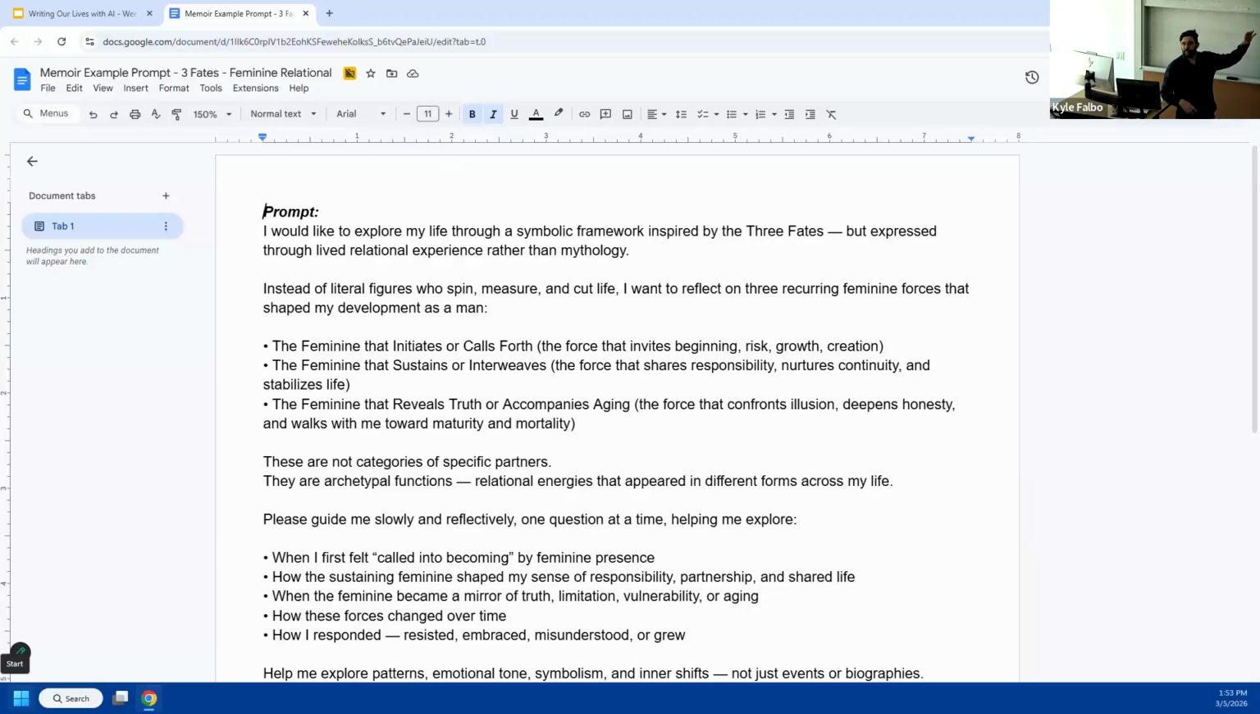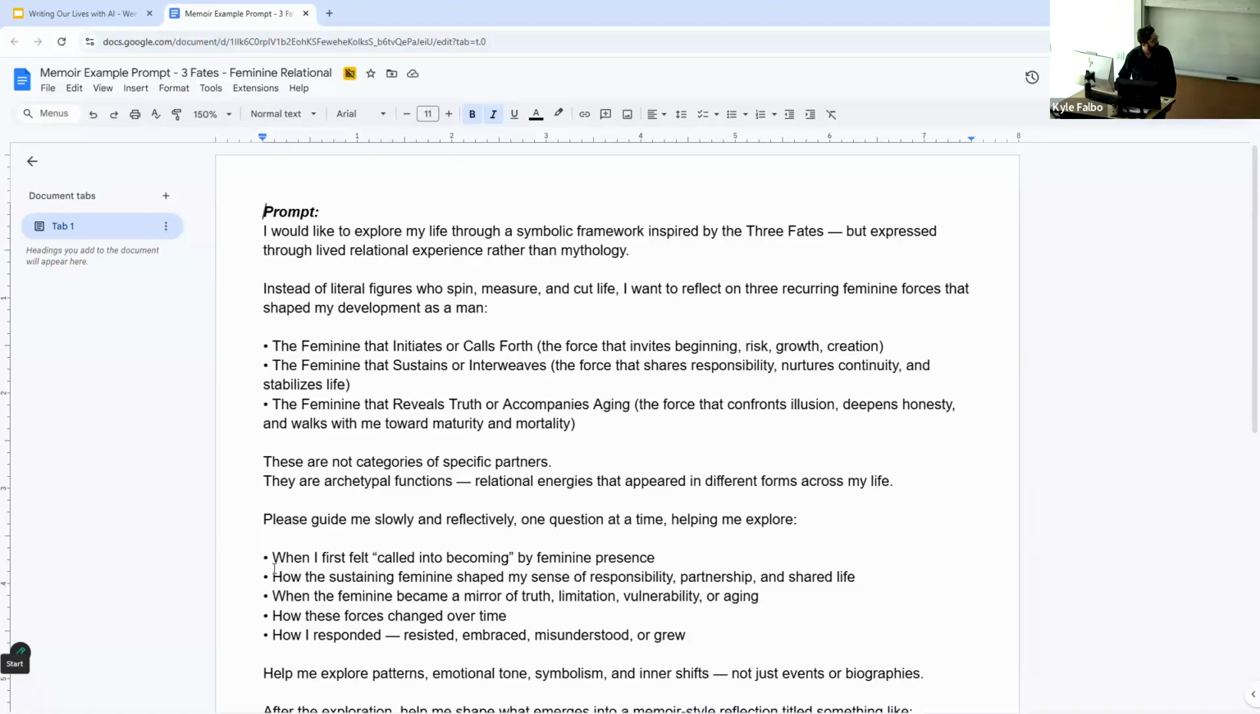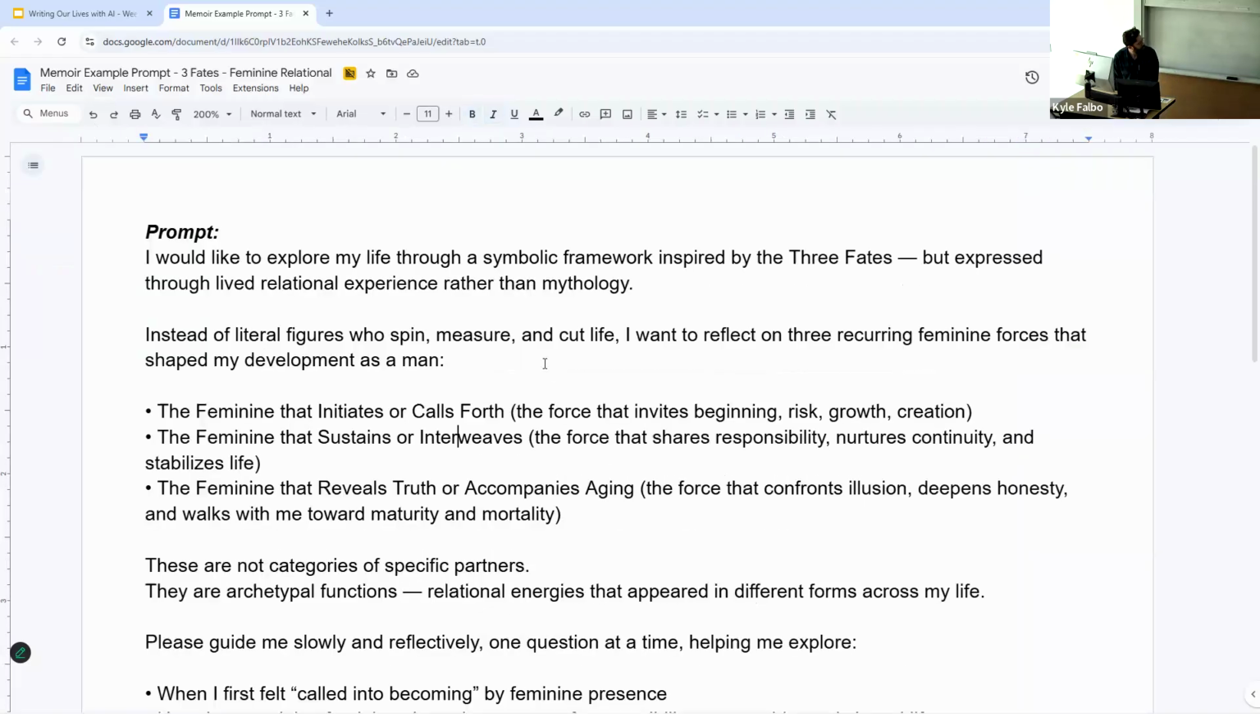But this is like that next layer, right? So now I'm in the memoir writing app, and I'm saying, now let's introduce the 3 fates, but lived relational experiences instead of literal figures. We're talking about feminine forces that shaped development as a man. Let me increase the font size on this. All right, I think that's good.